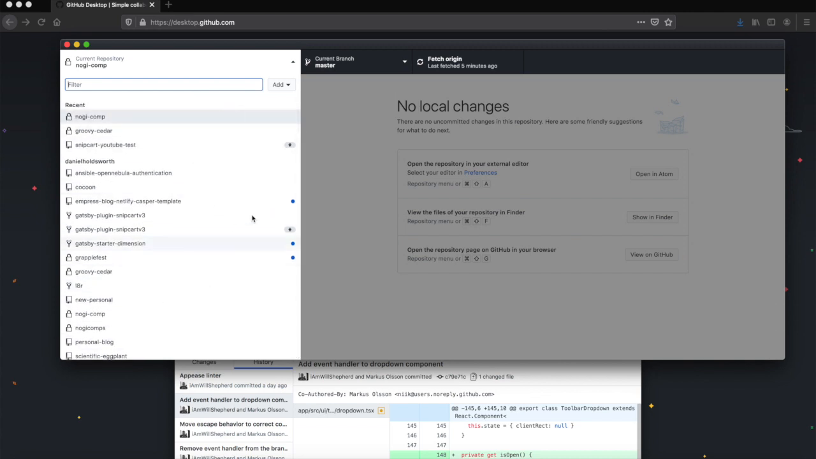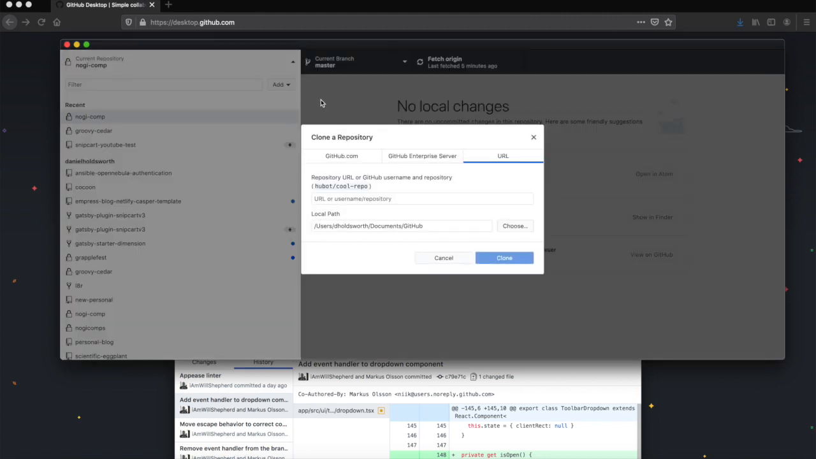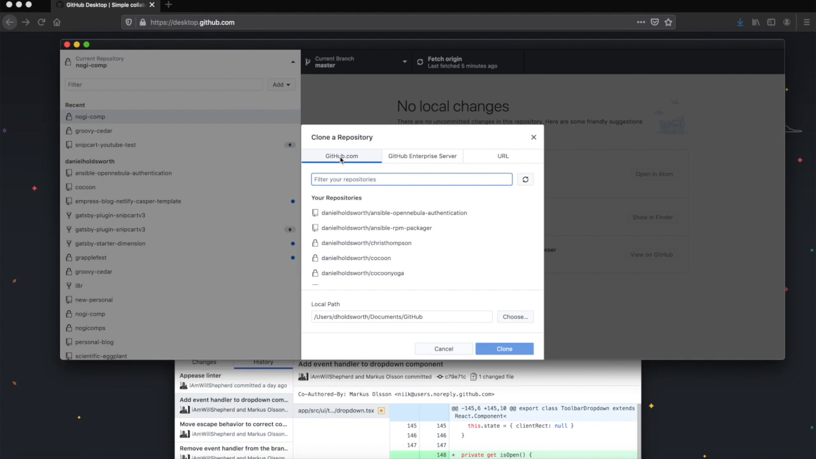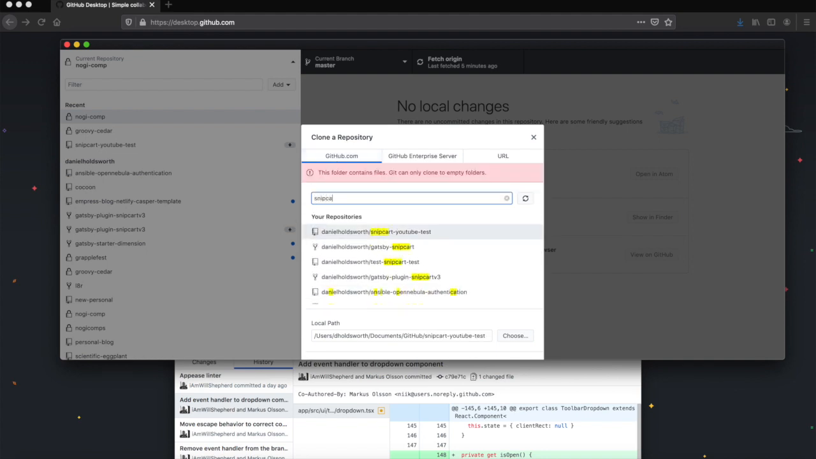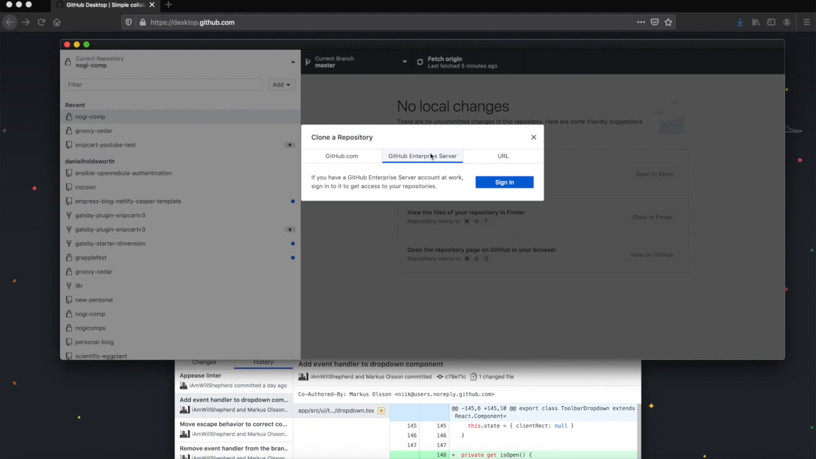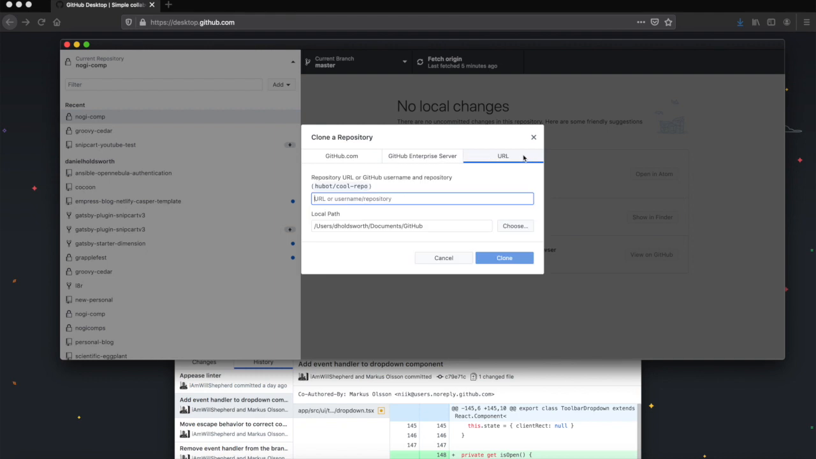But if it didn't have this, you can just click on Add, clone a repository. Now you can either take it straight from here, you'll use this to try and find my Snipcart one, as it has, which is pretty good. GitHub Enterprise Server, if you've got that, you can use it, but I don't have that, so I can't demonstrate that. Or you've got URL, so you can just clone any old repository, it doesn't have to be yours, and just start working on it straight away.